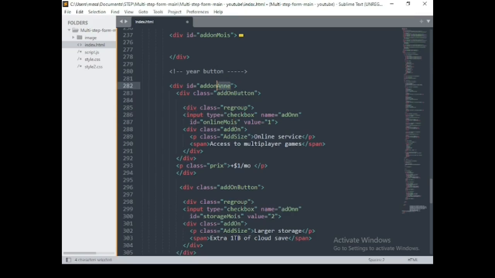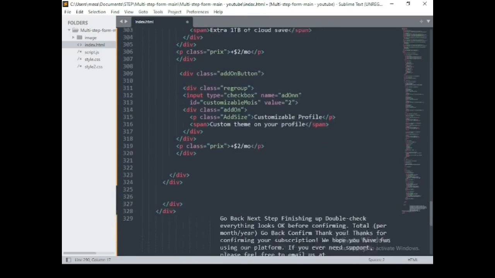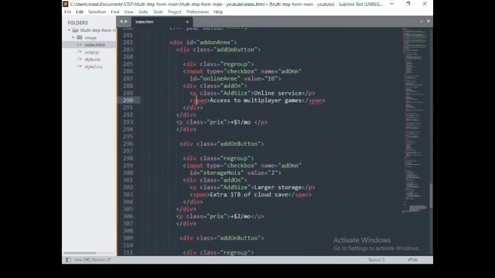So let me copy this month. This is the online annual. So then let's change the value to 10. Then div class add-on correct, paragraph add size, then span multiple players. Price, the price will change to $10 per year. Okay, we're done with that one.